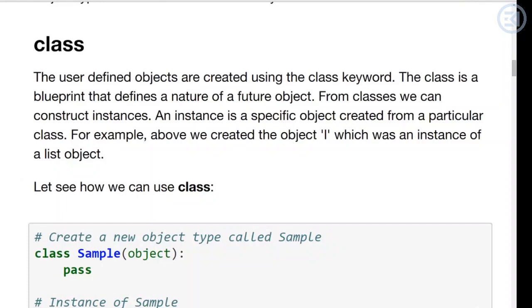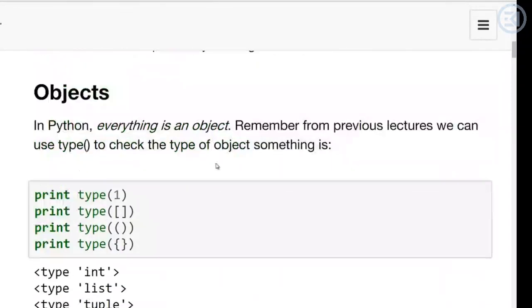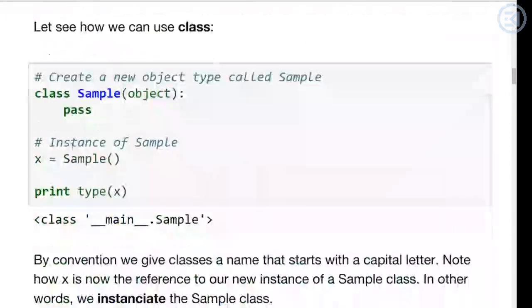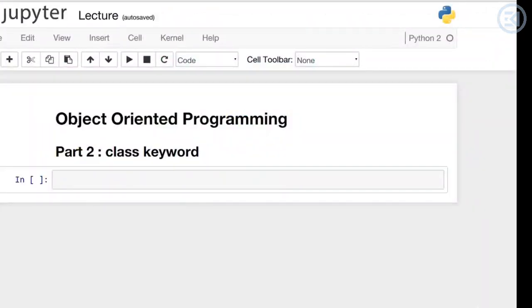So user-defined objects are created using this class keyword, and you can think of class as almost like a blueprint that defines the nature of a future object. And then from these classes we can construct instances. An instance is going to be a specific object created from a particular class. So if you remember in the above example in the Jupyter notebook, we created a list called L, and so L was an instance of a list object. So let's go ahead and hop over to the live coding to create a very simple example of a class.